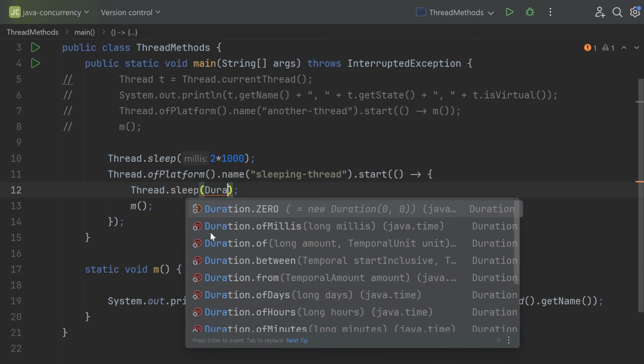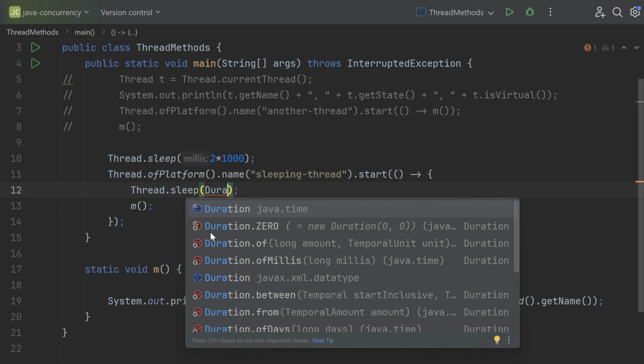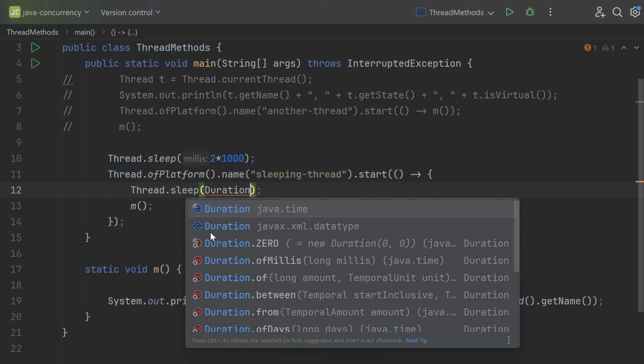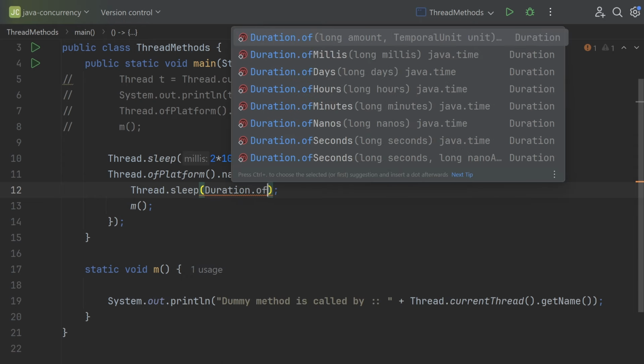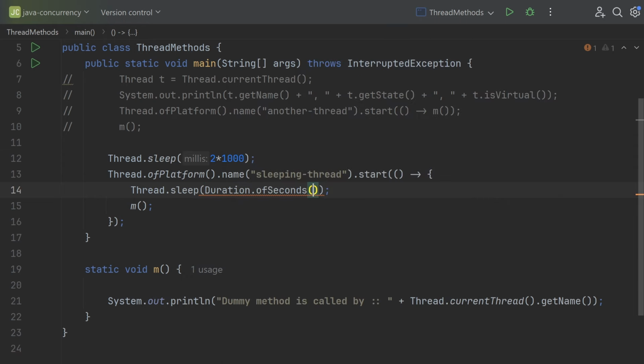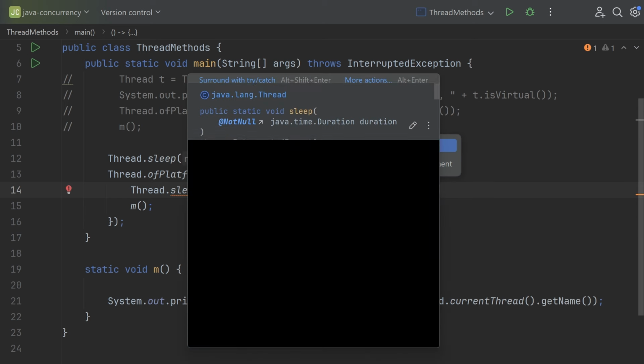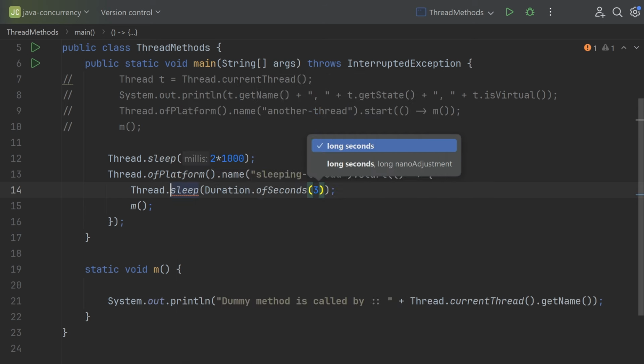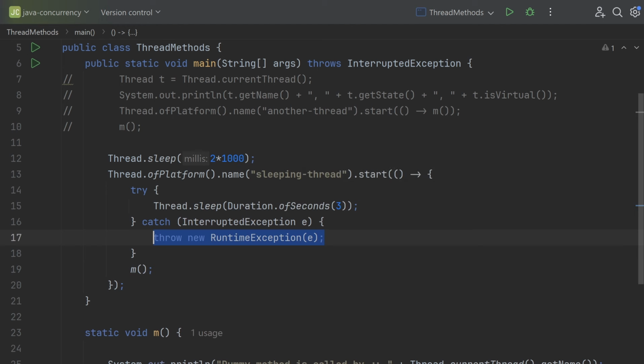And this time we can use the Duration class. So you see it has several static methods, Duration.of, and I can pass seconds, 3 seconds. And it also throws an exception. So here we have to surround the code in a try catch block because this is the lambda.